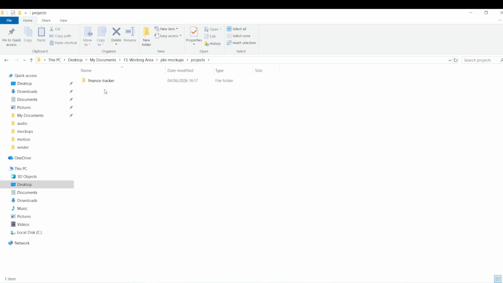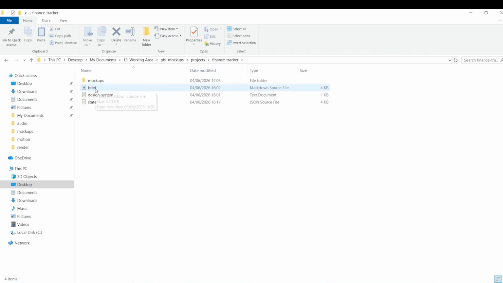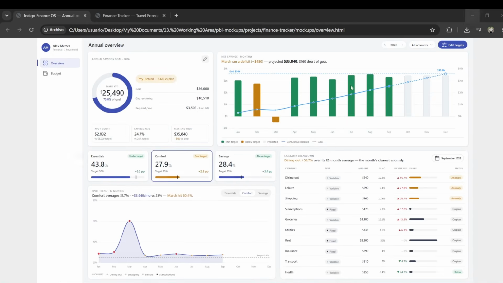Inside, we've got the brief. That's the use case that comes with it. If you open it, this is basically the summary of what the project is. You can use this later to do a quick recap and documentation. Think of it that way, a snapshot of what we're going to see, what the current state is, and the mockups. In this case, we've already got two, overview and travel forecast. Overview, as you can see, we generated back in the Claude Design version. The other one is travel forecast.